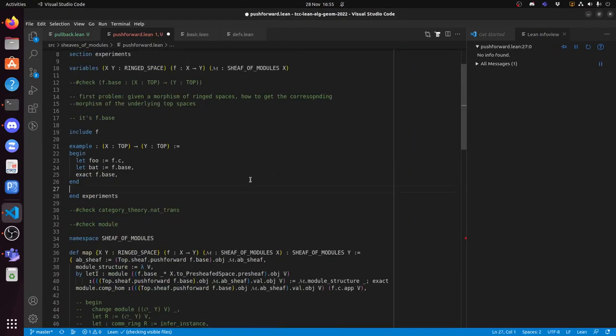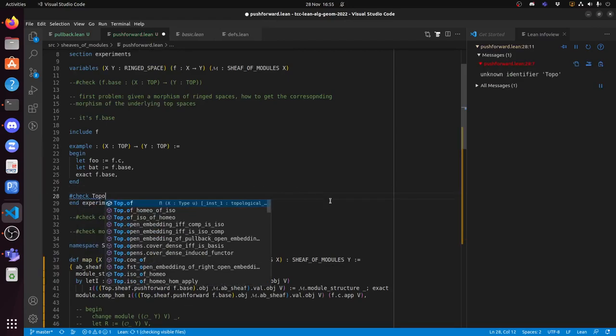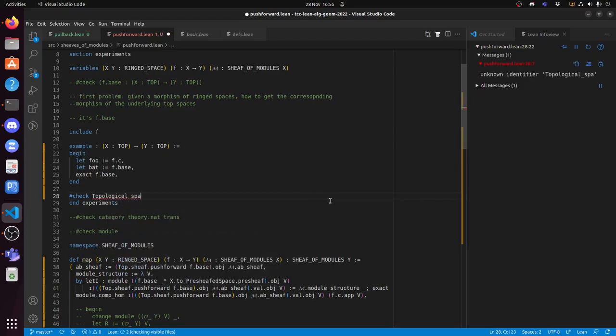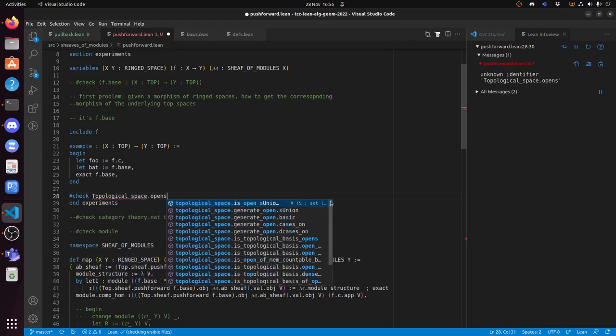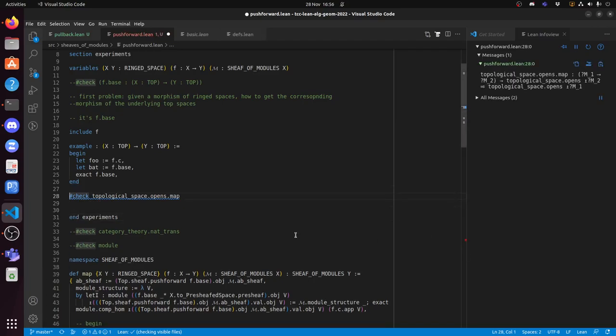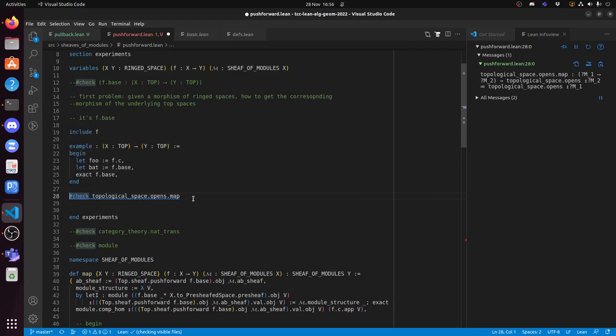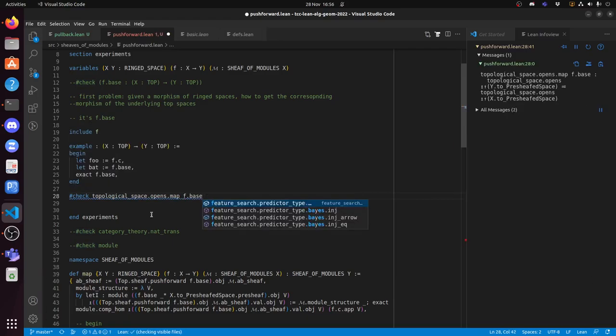Apparently, check topological space dot opens dot map. Oh, that's small t. Yeah, that's a thing. So what does that do? So we need to give a morphism of topological spaces, and that's called f dot base. And now this gives us a functor from.